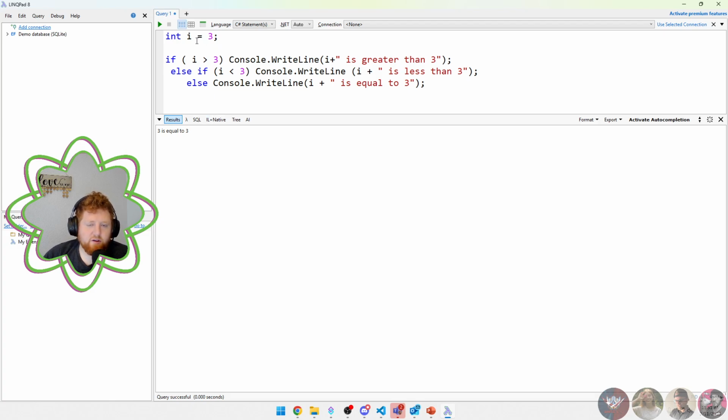Okay, so what this is saying is it's checking this. Is this true? 3 is greater than 3? No, that's not true. Okay, then in that case, is this true? I is less than 3. No, 3 is not less than 3. Okay, so if neither of these things are true, then I'm going to come down here and do this. Okay, that's what it's doing.